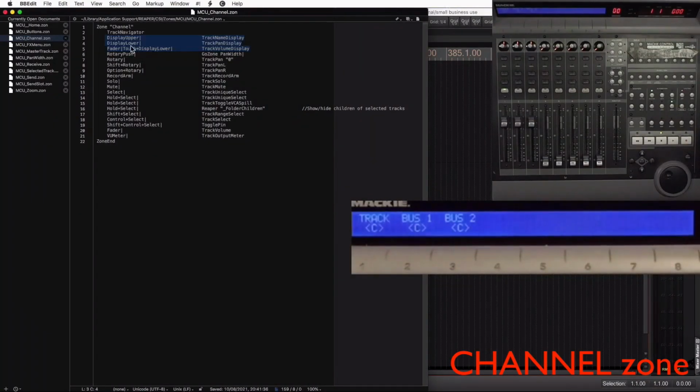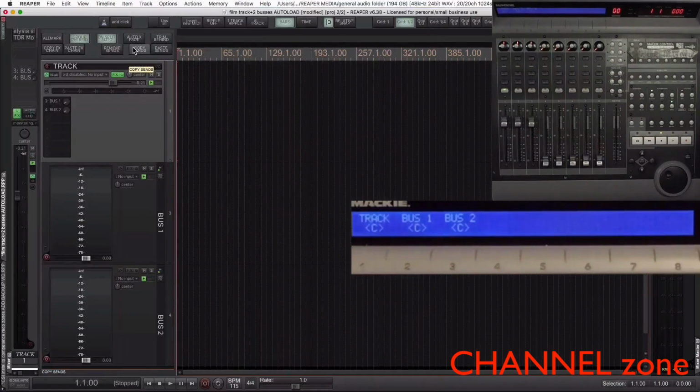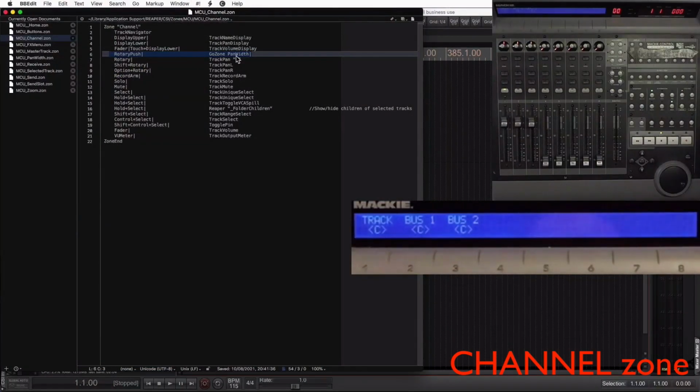You can think of this as a channel strip. The display upper is track name display, display lower, track pan display. Fader touch overrides display lower to show the track volume. This is only possible with parts of the controller that are touch sensitive. On the MCU, only the faders are touch sensitive.